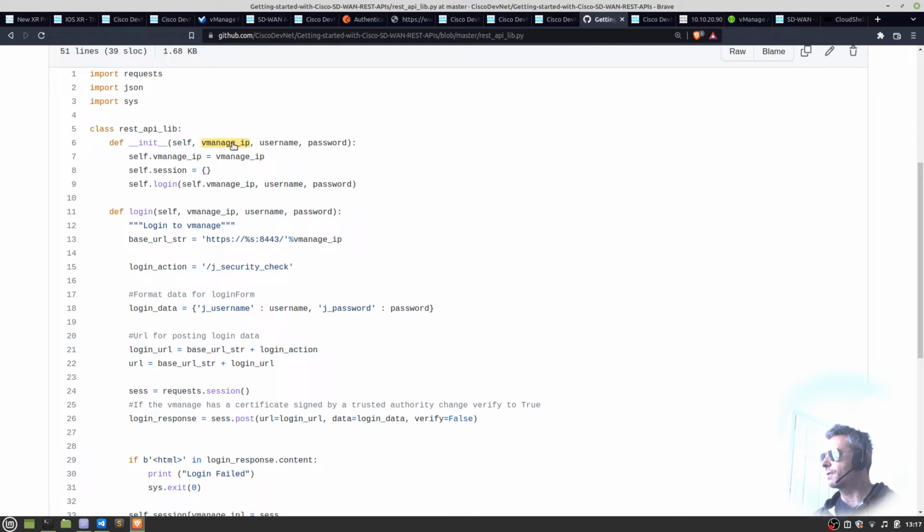The init method, so when you instantiate, or when you create an instance of the class, you need to pass the vManage. vManage is a Cisco appliance which centralizes the control planes. So rather than having multiple devices out there all managing themselves, this manages them from a central point. Username, password. So we're just setting those and creating an empty dictionary there, which is session.